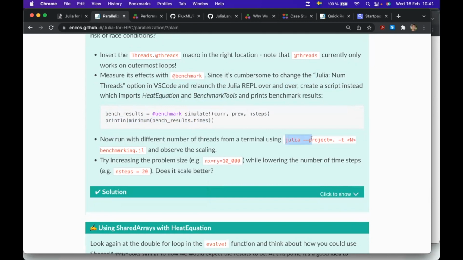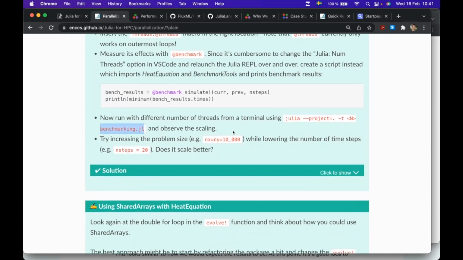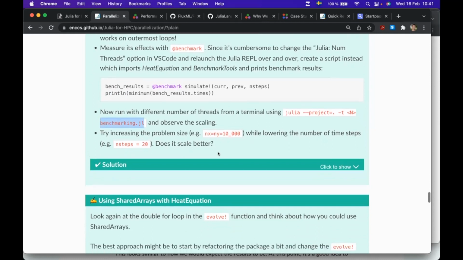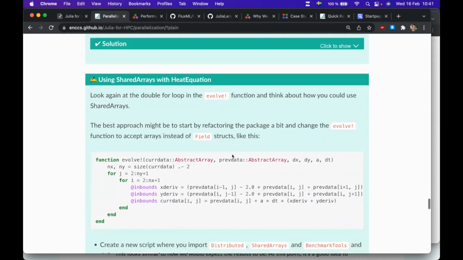And you would call the script with julia --project or --project=., that means that you will use the Project.toml file from the current directory. And then you can specify the number of threads with -t, and then the name of your script. And you can try increasing the size of the problem, lowering the number of steps so it doesn't take forever, maybe 20 steps, and see if it scales better. And there is a solution.